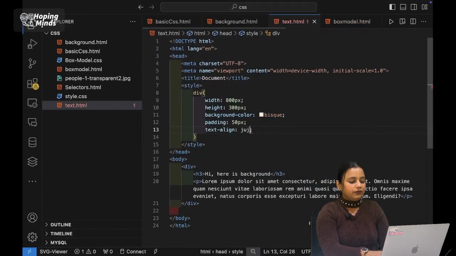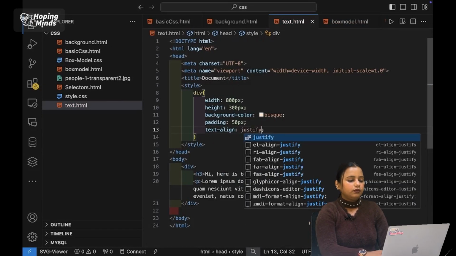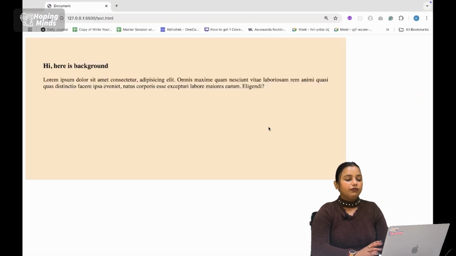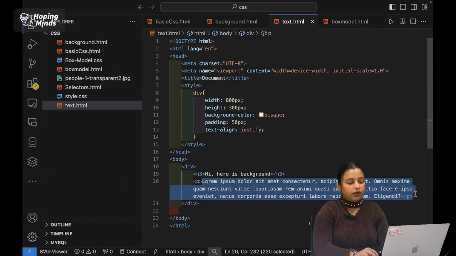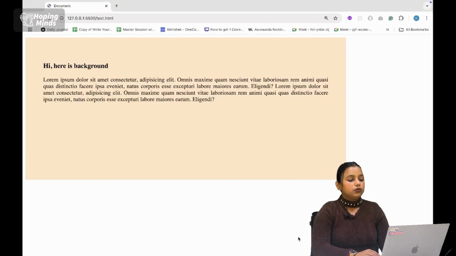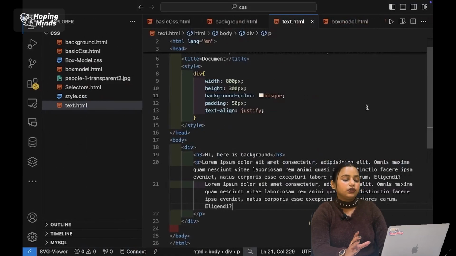If you say justify, the text is going to justify from both sides. See, the starting point is going to be the same as the ending point. That means it's going to occupy the exact spacing. What I want to say is, if you have this thing copied from here, let's just copy the content from here and paste it over here. So see, the equal spacing from both sides is there. So this is text justify.